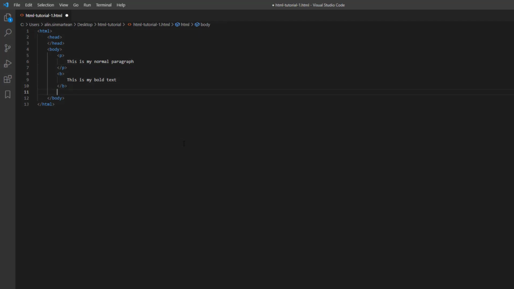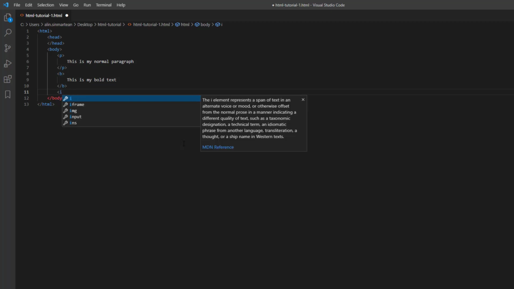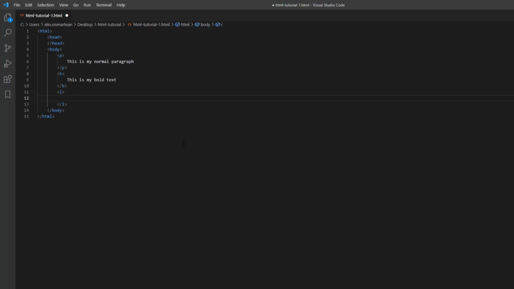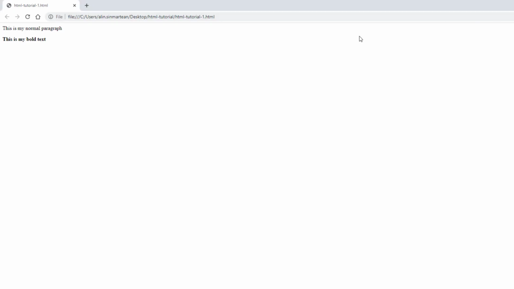The next one is going to be the italic text. And for that, we will have the opening tag, then we will write the letter E from italics, and we will close it. And inside of it, we will write, this is my italic text. Let's actually save it. Go into the browser, hit reload, and boom, this is my italic text.